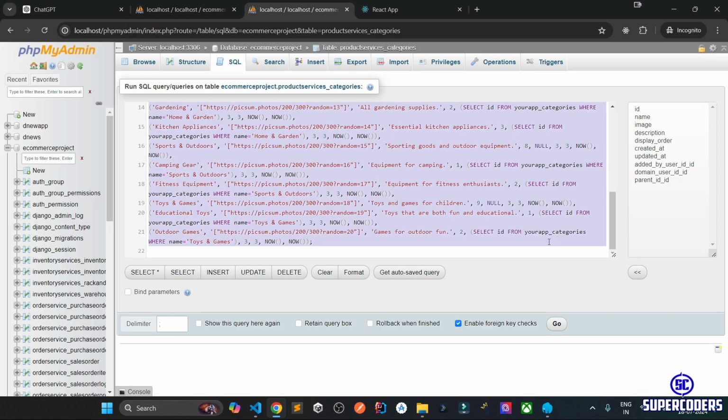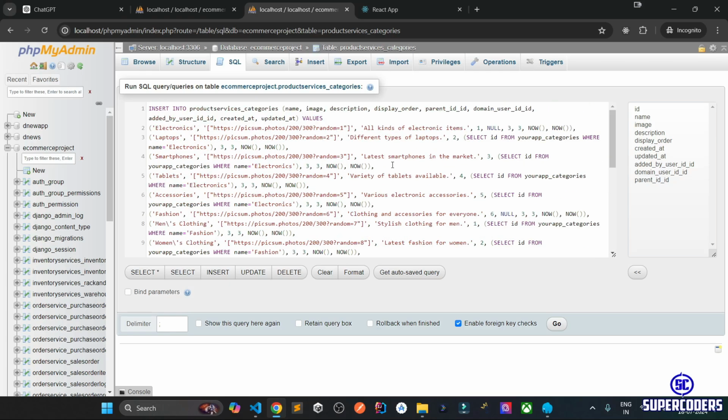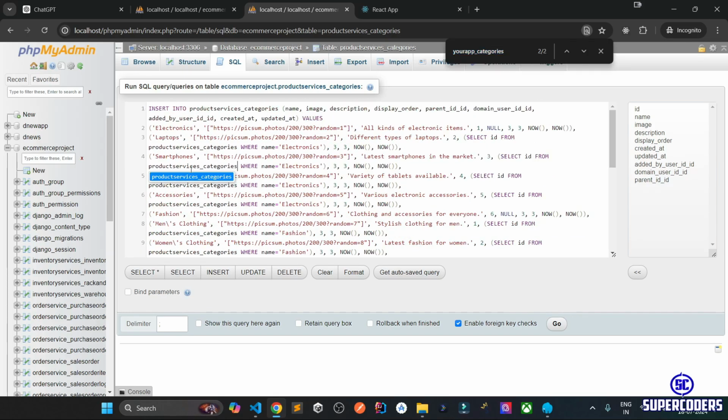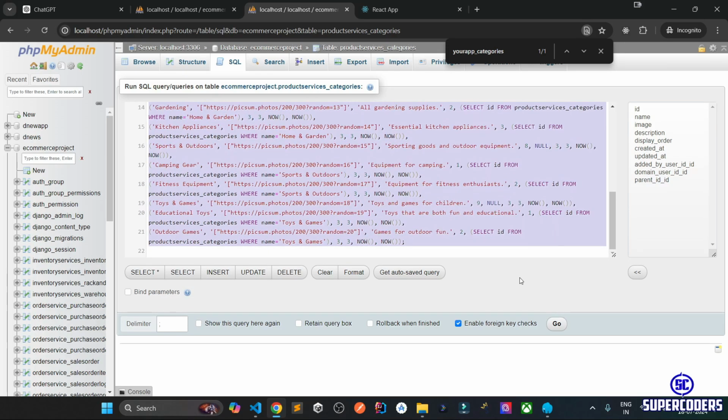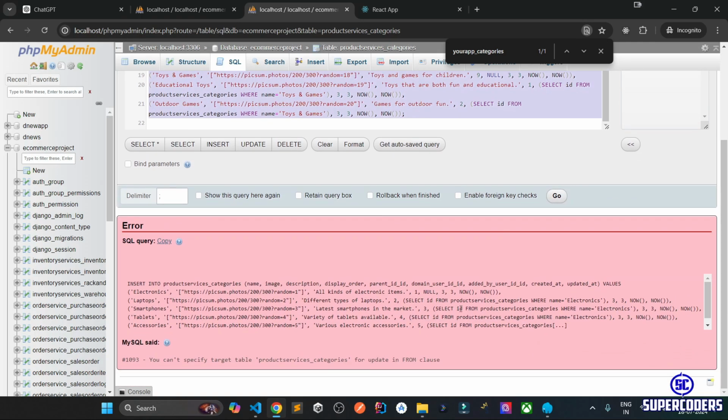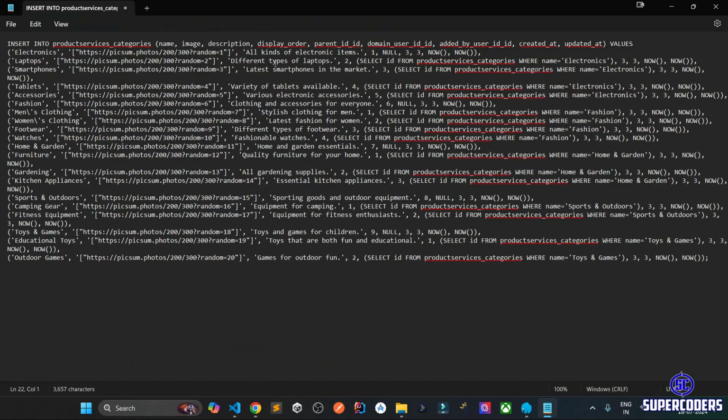So copy it, and here it is also asking for your app category. So change it also here. Just copy it, change it here, change it here. Simply click on go. Disable this. Go. And here do one more thing. One simple thing. Here change this to 1. Here change this to 1.